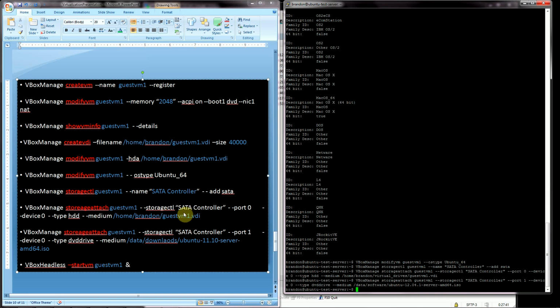So now we've attached our hard drive and our DVD drive to this SATA controller, and in particular we have our file for our hard drive attached as our hard disk drive, and we have this ISO file, which is the installer for Ubuntu Server, attached as the DVD drive. So now we're done, and we can actually just go ahead and start up our virtual machine.